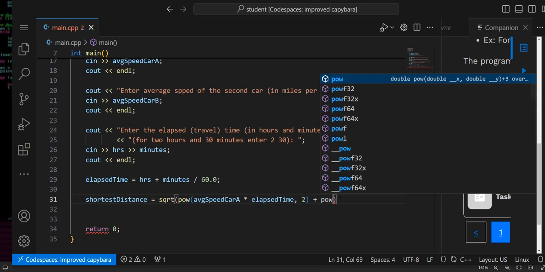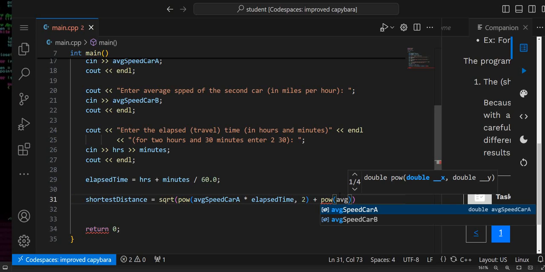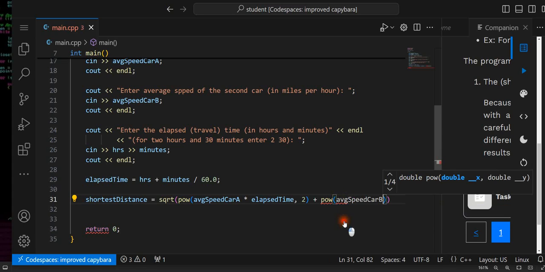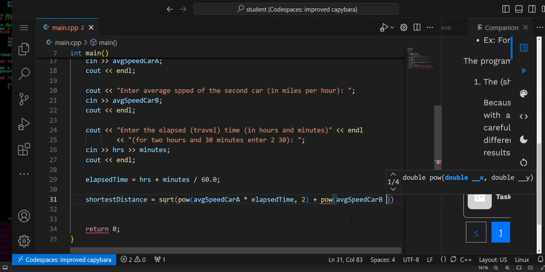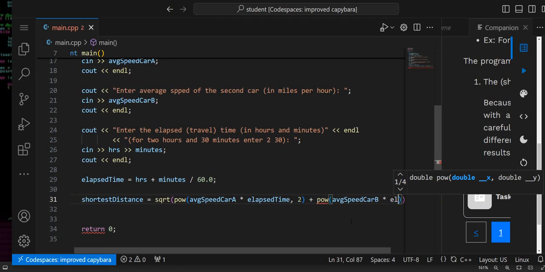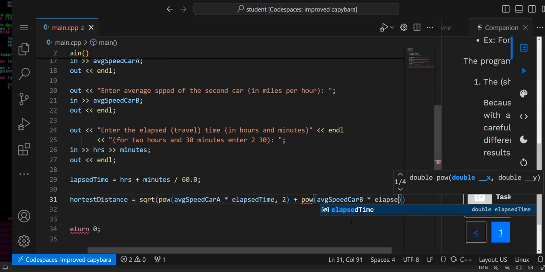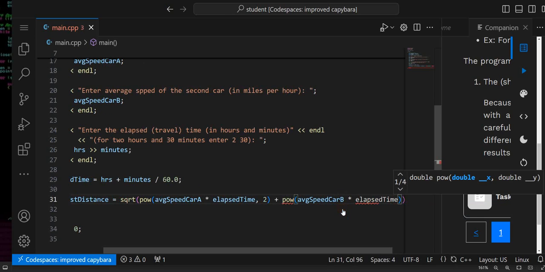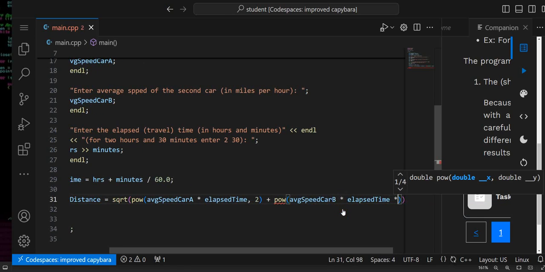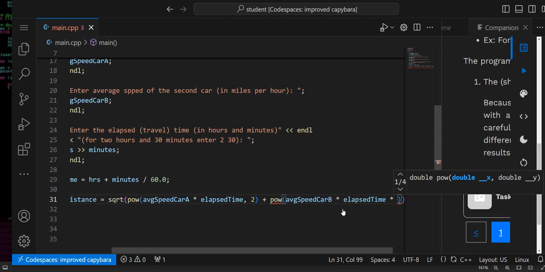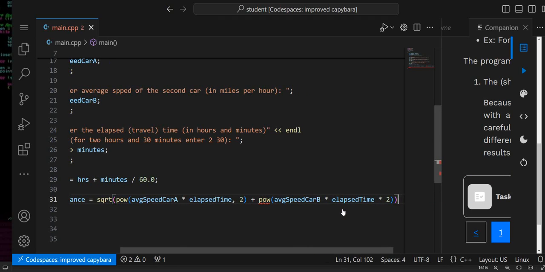W. Average speed car B times elapsed time times 2. And let's semicolon it. Comma there. And semicolon. Alright.